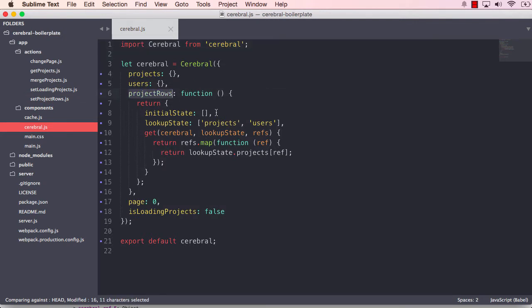So our project rows is an array, as we can see here. Initial state is an array, but it has a lookup state to projects and users. And when any of these change, currently users doesn't matter because we have not implemented it yet, but we are going to. So let's say when projects change or the array inside here changes, it will run this get method. And what it does is just use the ref in project rows and look up the state on projects using that ref.